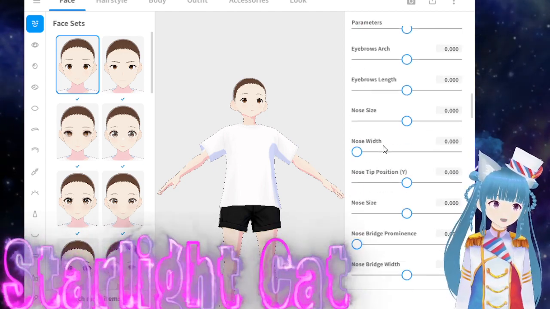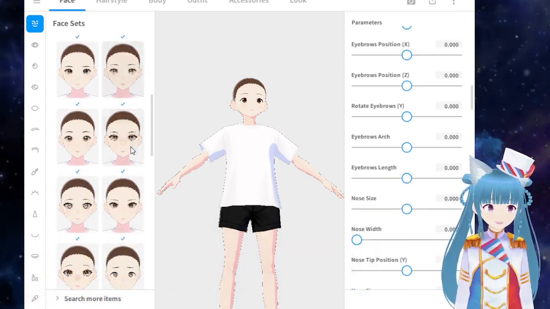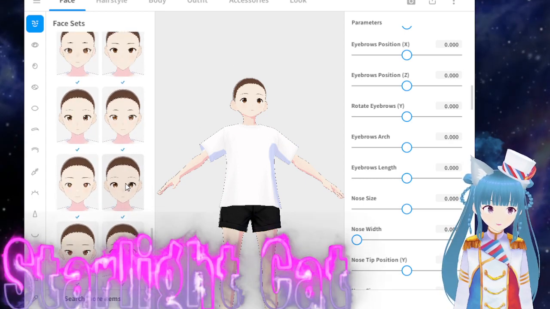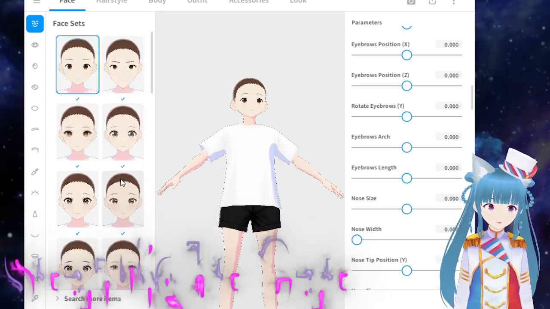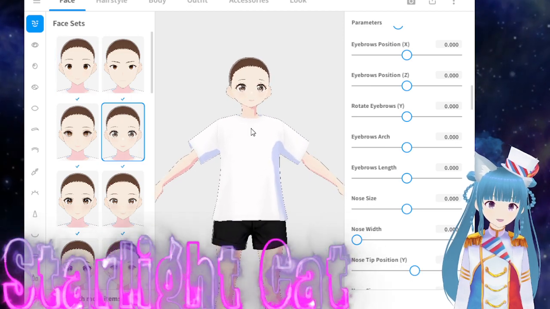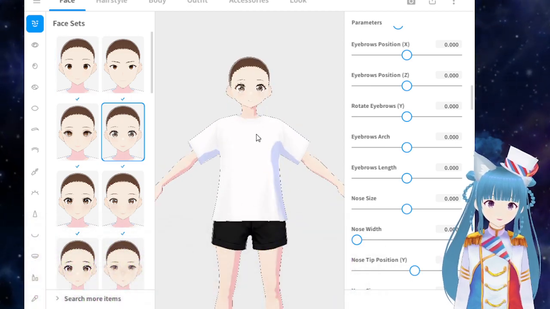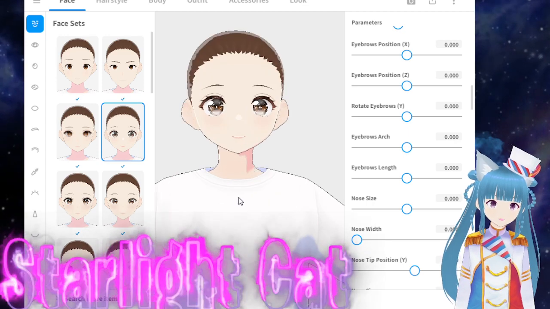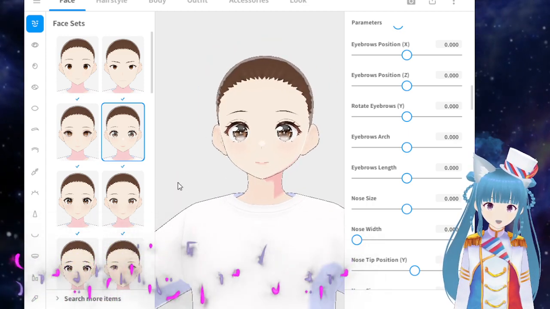This is actually really cool, but we're going to start with what face shape we want because it gives you a lot of presets to start with that really help you build out. So let's just go with this one. All right, so as I move the mouse around, there's our preset.